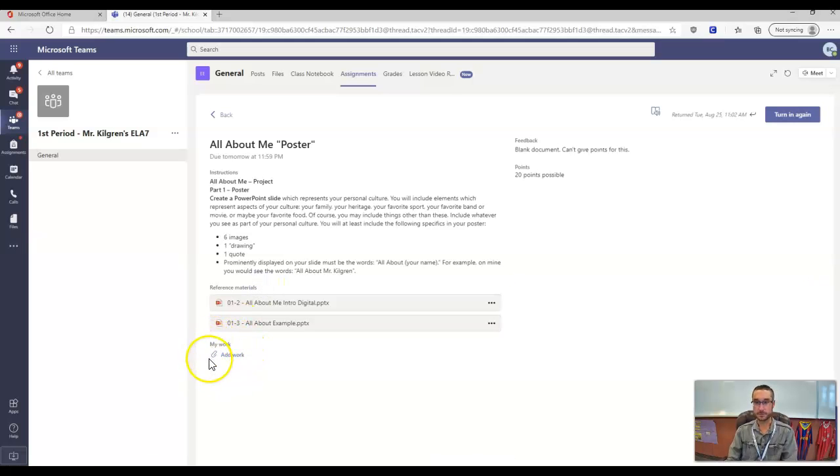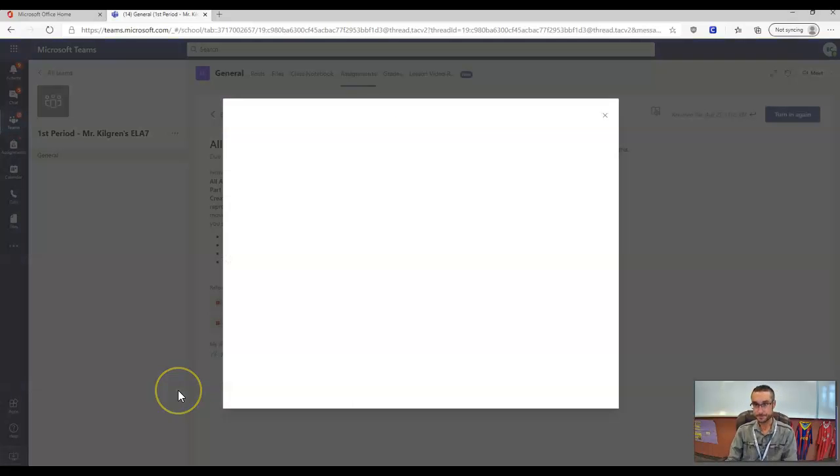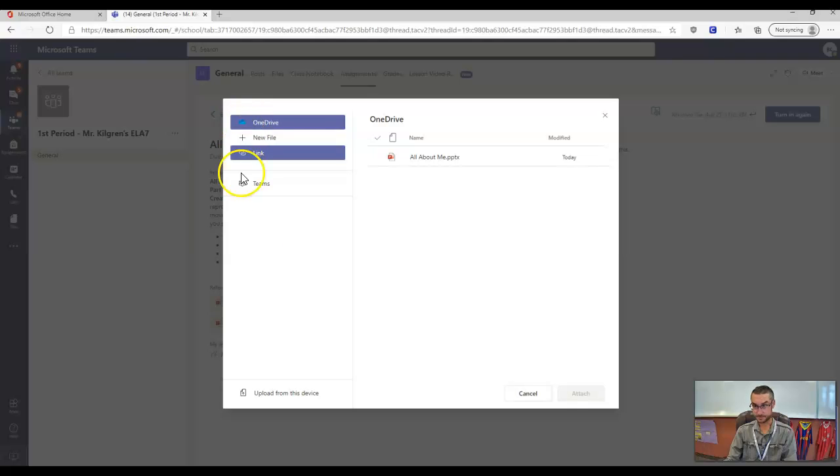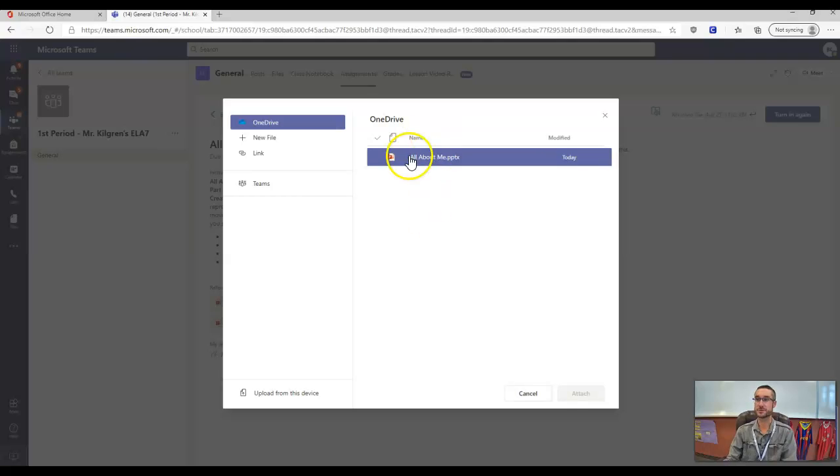And lo and behold, Kilgren is right. There is no work attached. Okay, so under my work, if it still says add work and there's nothing here, then nothing was attached. But that is where the magic button is to attach your work. So if I click add work, I get this dialog box, and the first default selection is our OneDrive, which is good because that is where everything should be saved. You should be saving it in your OneDrive. And hey, there's my assignment.